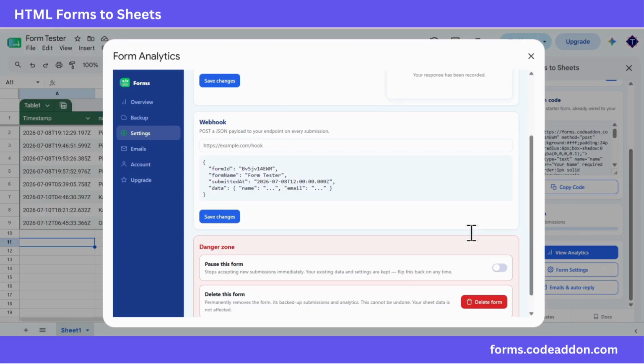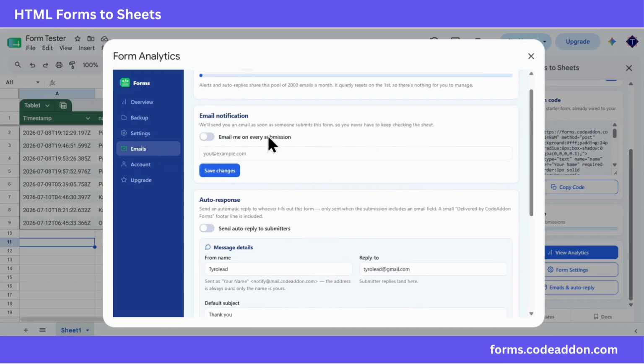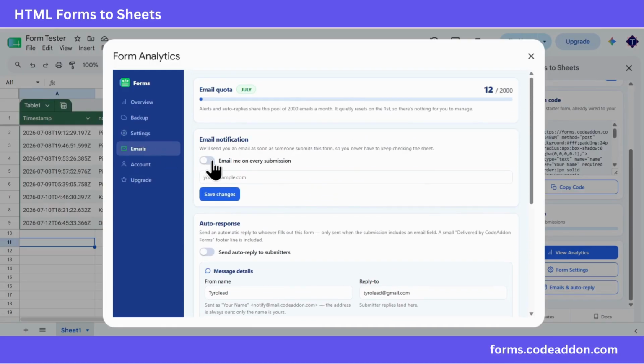In email settings, turn on notifications. You'll get an email the moment a new submission comes in, so you never have to keep refreshing your sheet and you never miss a response.